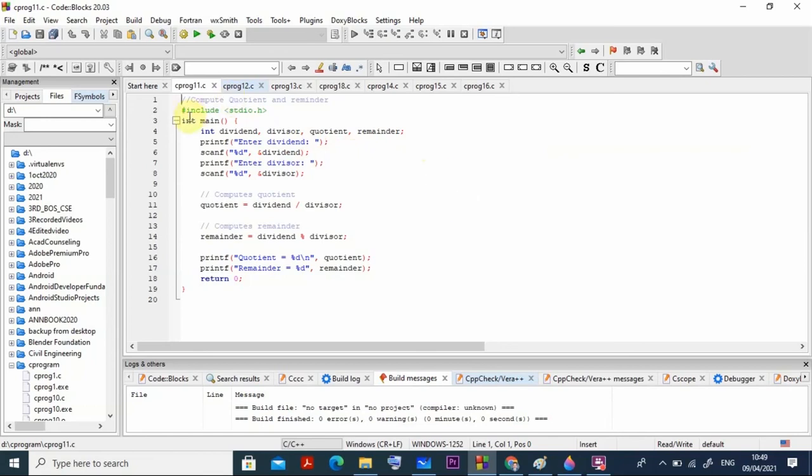Let us see. Okay, #include <stdio.h>, int main. So I declare integers: dividend, divisor, quotient and remainder, right? Then printf, enter the dividend, then scanf with %d, because I am taking whole numbers, and the dividend I am putting there. Then printf, enter the divisor, and the value I am taking from the keyboard will take %d and divisor. Then quotient is equal to dividend divided by divisor.